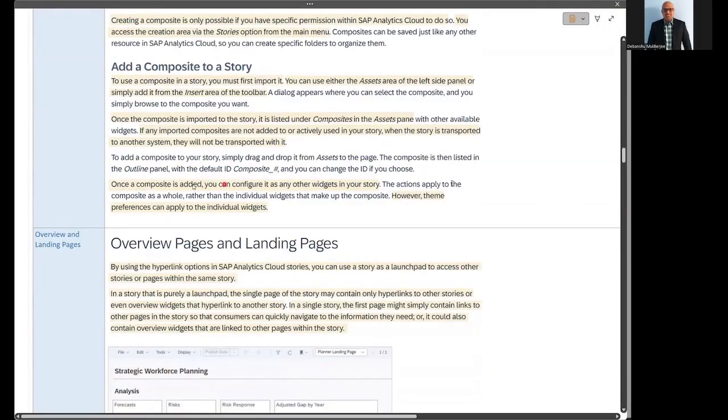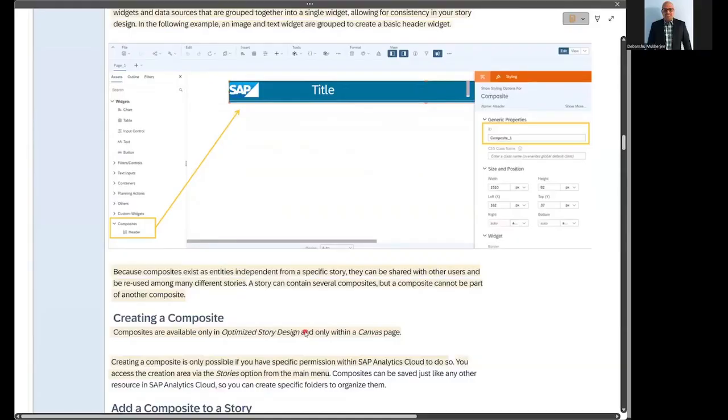Once a composite is added, you can configure it as any other widget in your story. The actions apply to the composite as a whole rather than the individual widgets. However, theme preferences can apply to individual widgets of the composite. So usually all the actions will apply to the entire composite widget. We'll try to create a composite today and try to add that. But that is the fundamental of the composites. It is basically a combination of multiple widgets that act together as a single widget, which you can then reuse across multiple stories.